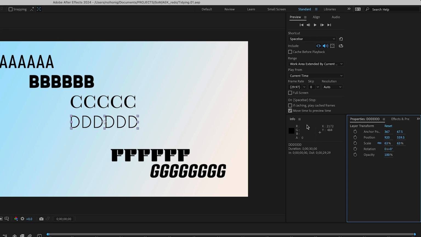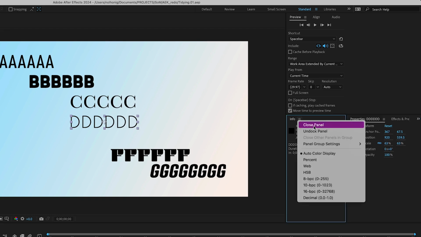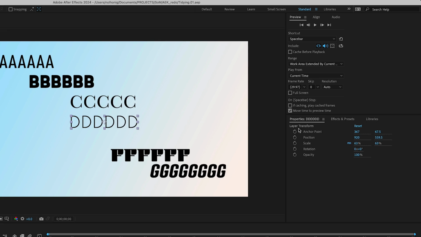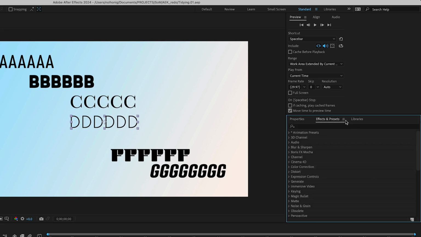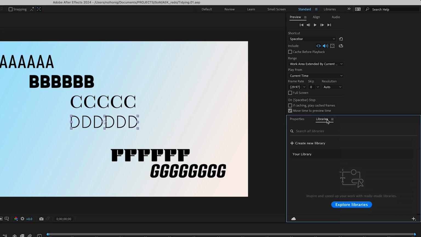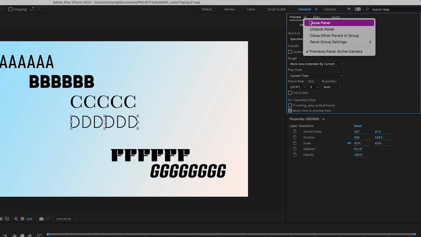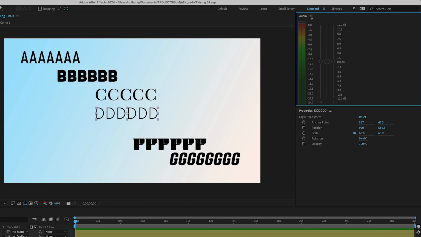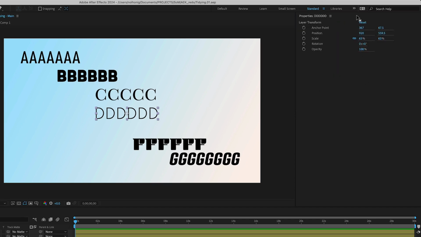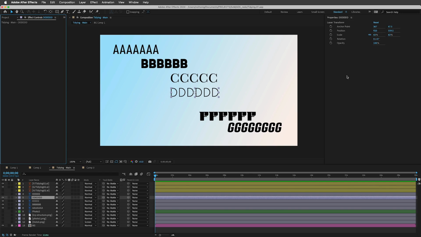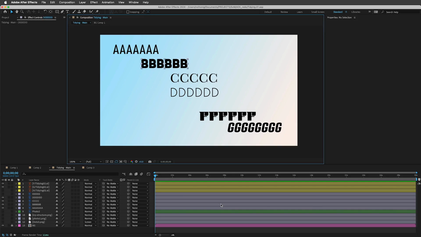Most of these panels, actually, I just want to close down. So how would you do that? Well, if you go into the little hamburger menu, like this one, for example, I could just close the panel, right? And then let's see, I want to keep Properties open, but Effects and Presets, yep, let's close that. Libraries, yep, close that down. And up here too, I don't really want any of these. I'm going to close Preview and Align and Audio, okay? So really what I like is just having those ones up that I mentioned before, okay? The project panel, the effect controls, and my properties panel, and then of course the composition and the timeline.